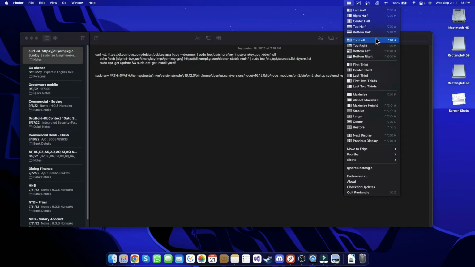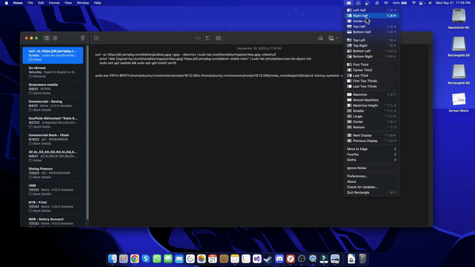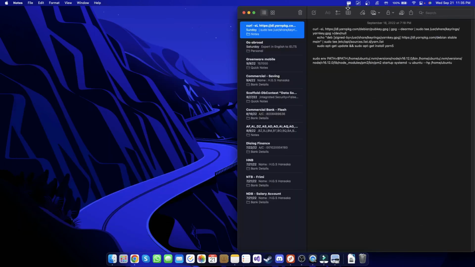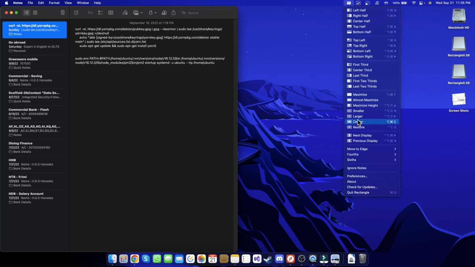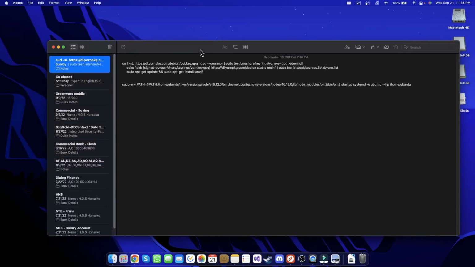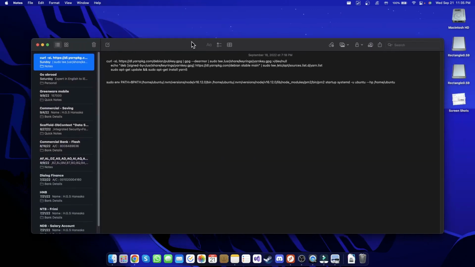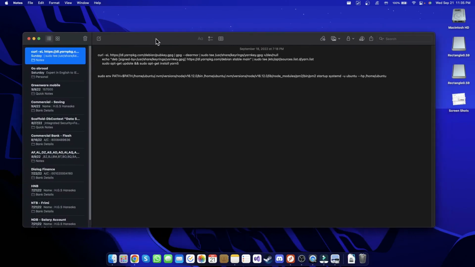So you can do, say, right side. Click on the window and select right. It will put it on the right. You can put left, and you can do a bunch of variations here.